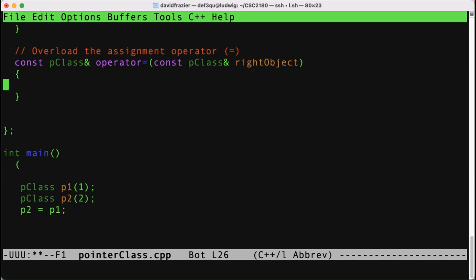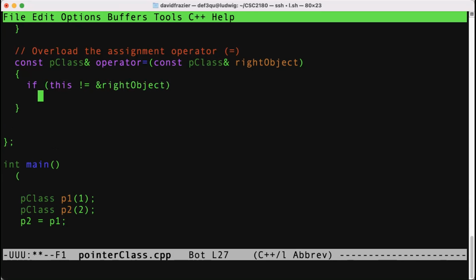So up in this operator here, I start by making sure that I need to do this. I'm going to say if this does not equal the address of the write object. This avoids a self copy. The self copy wouldn't hurt anything, but it's just unnecessary. So if I'm saying A equals B, if A already equals B, we're not going to do anything. But if A does not equal B, if A points to some different memory address than B does, then we're going to go through this.